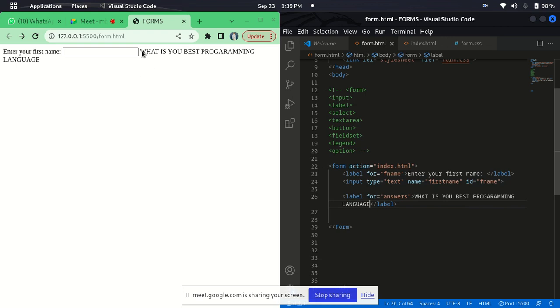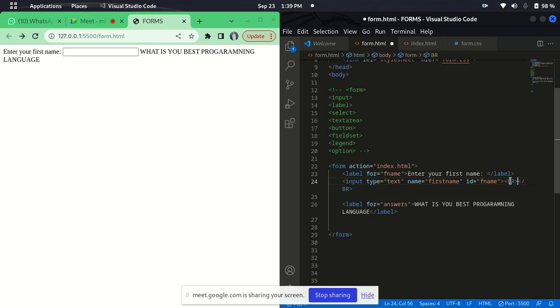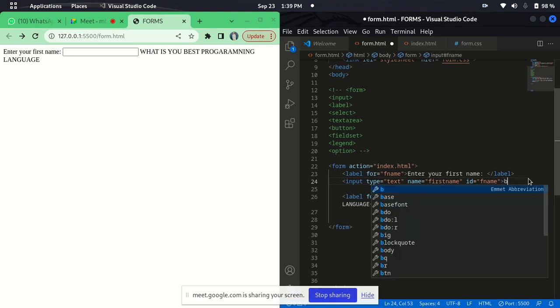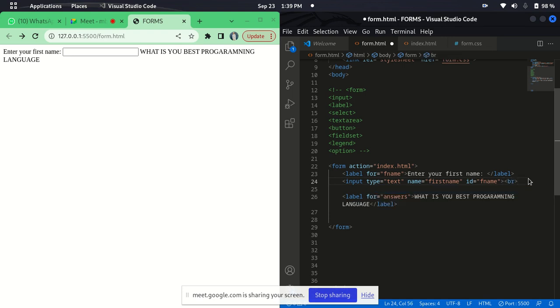Now it appears on the same line because these are inline elements. What I'll do is I'll just put a BR here. BR, whether caps or no caps, is the same thing. Just put a BR here for break and save. So you see it has appeared on the next line now. So what is your best programming language?